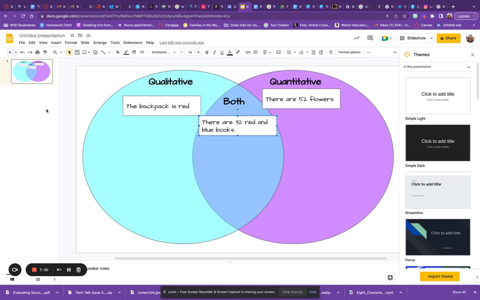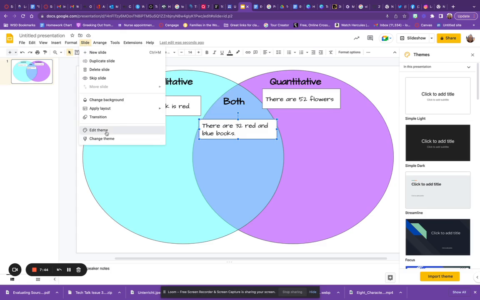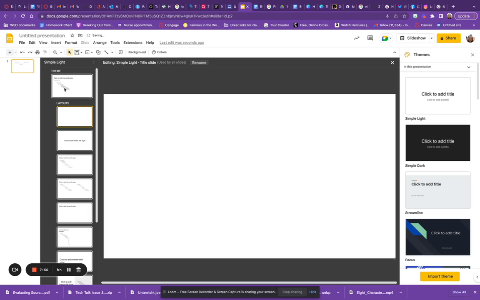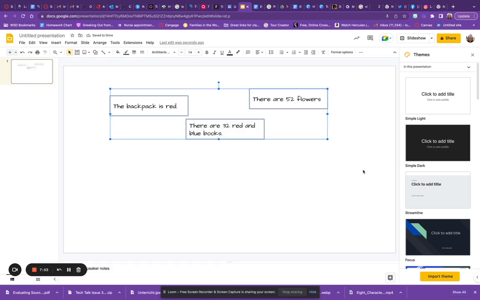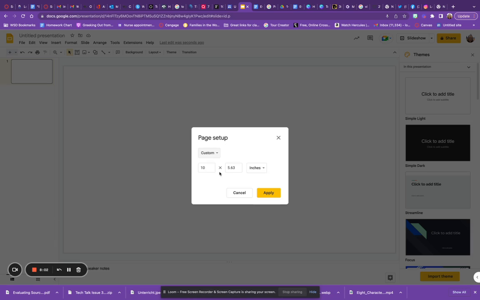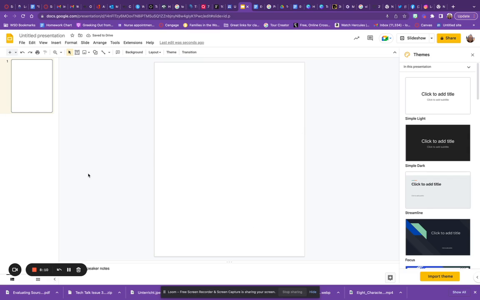Something else that you can do if you have a lot of PDFs or worksheets and you want to make them digital, Slides is a good way to do that. So let me show you how to do that really quick. First off, I'm going to delete this because I have to change the page size. So I want to go to File, Page Setup, and I want to do a custom 8.5 by 11. And you have a sheet of paper right here on your thing.